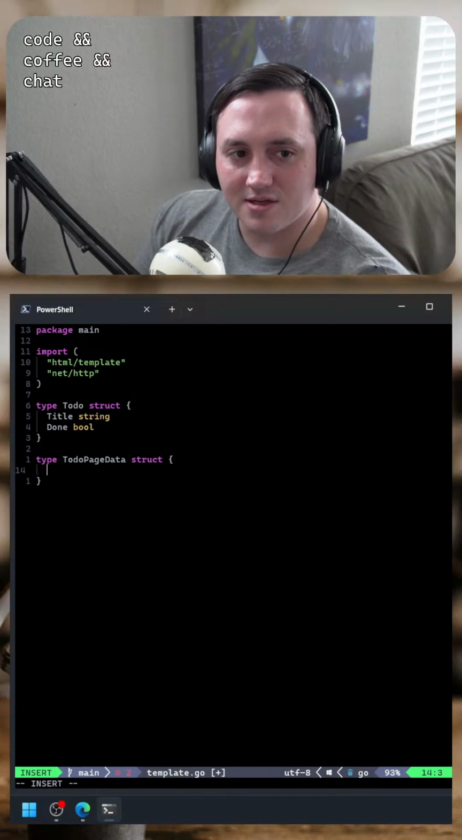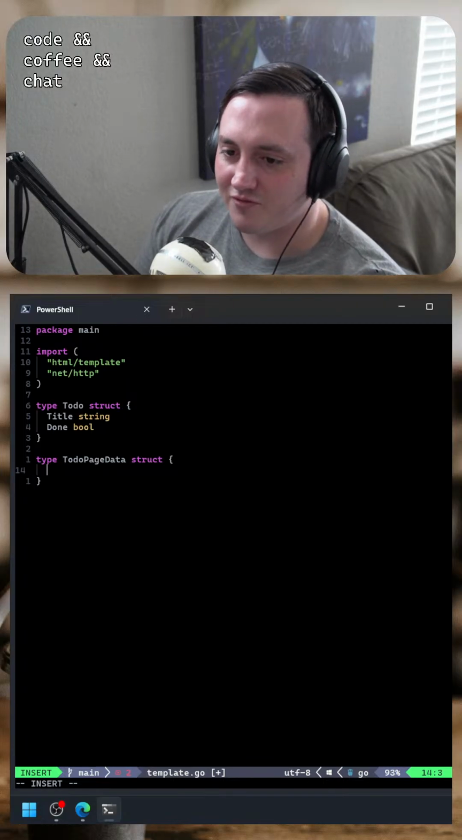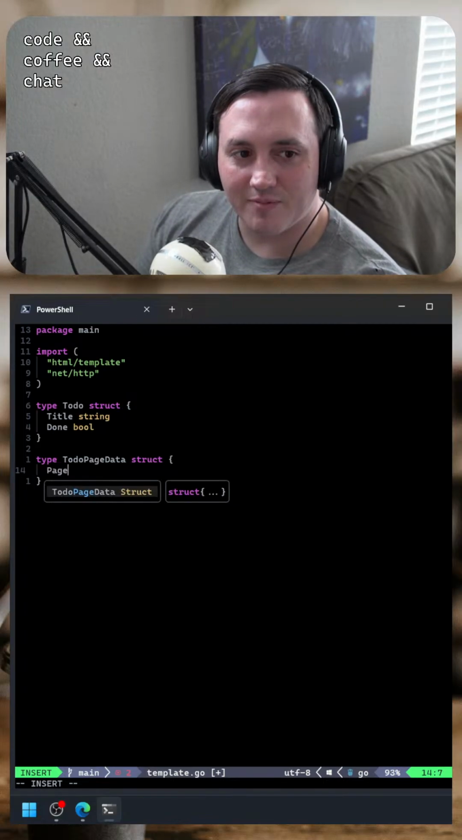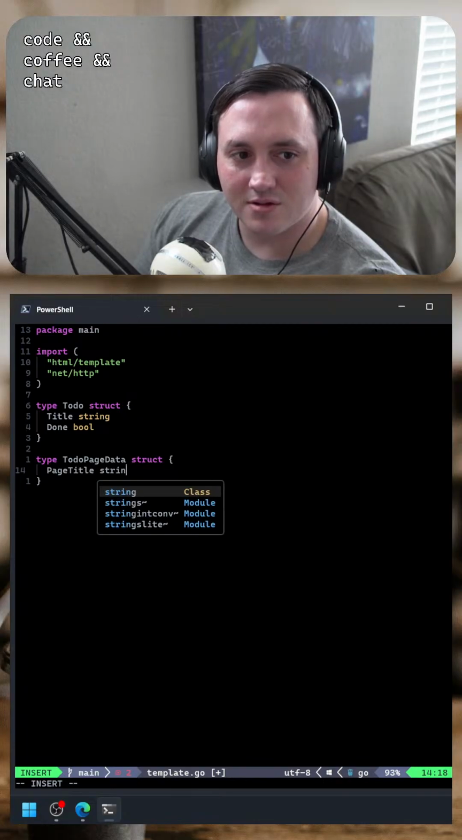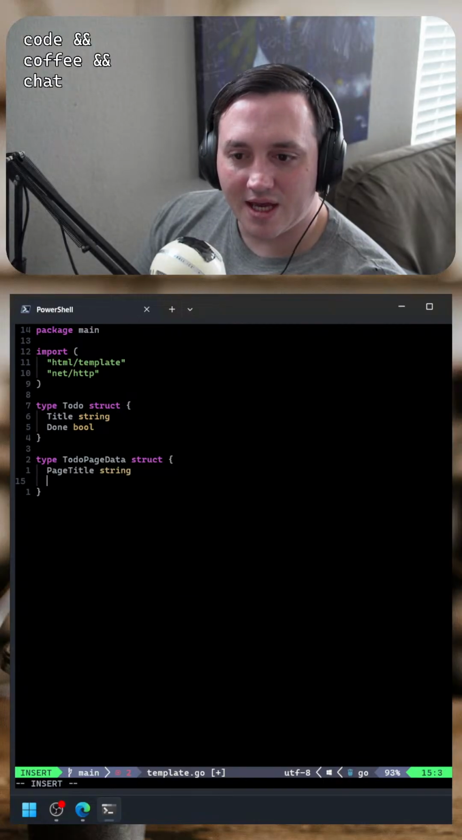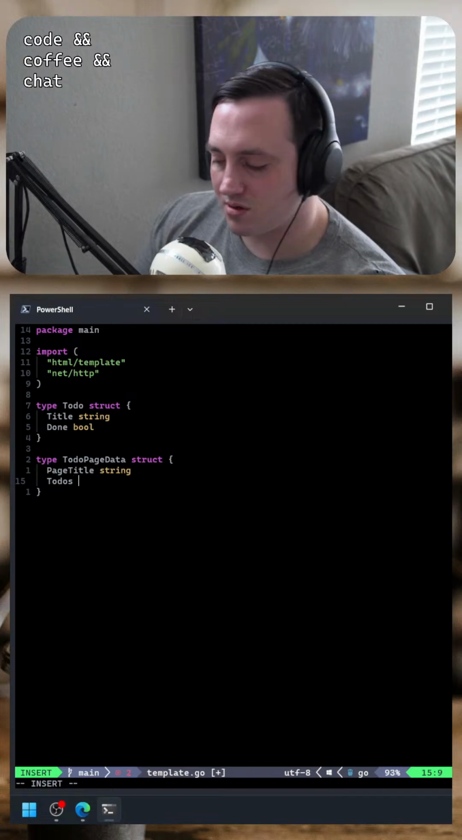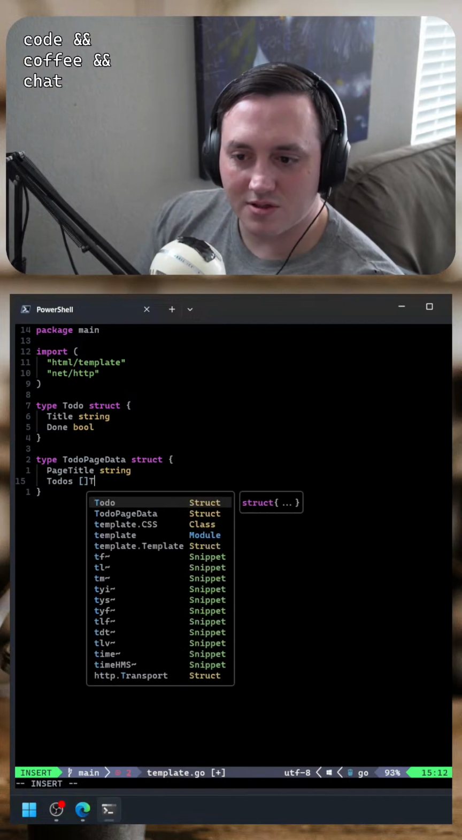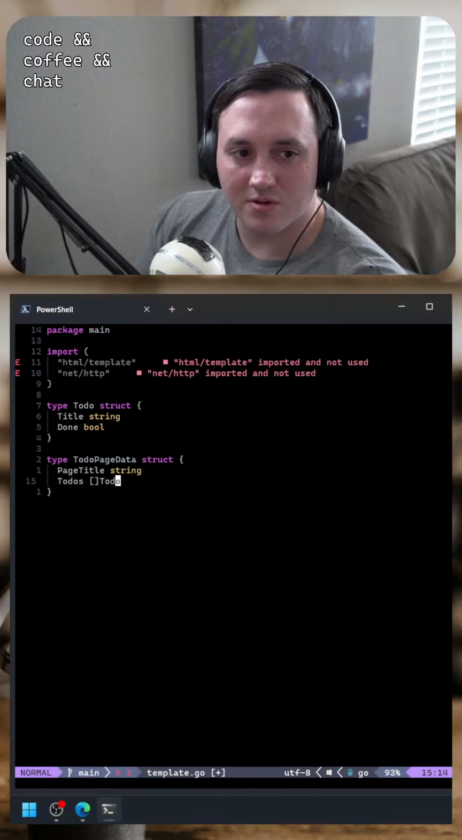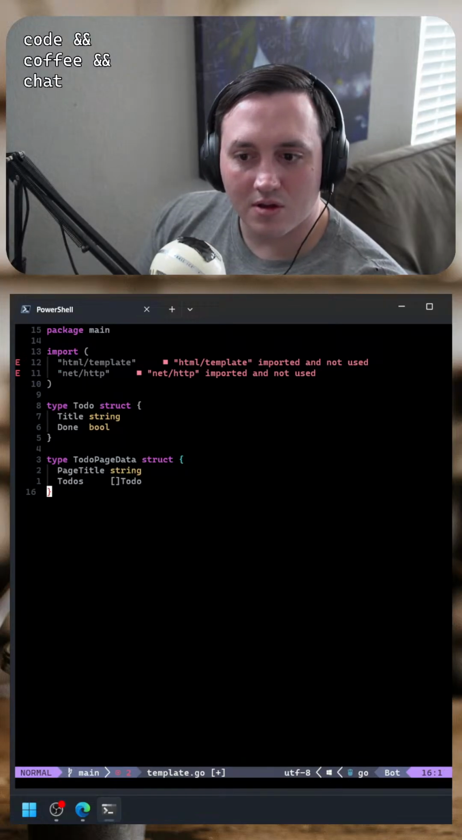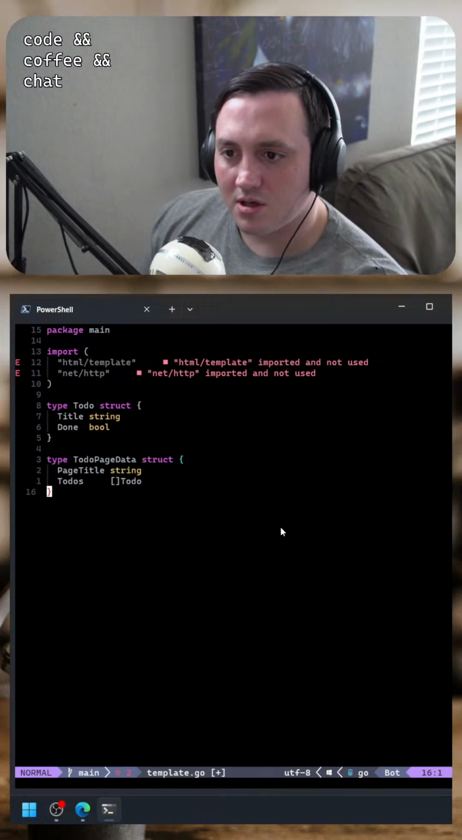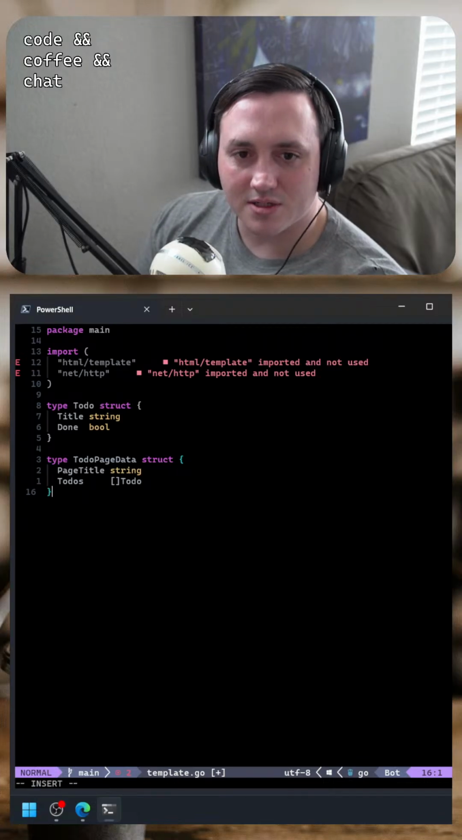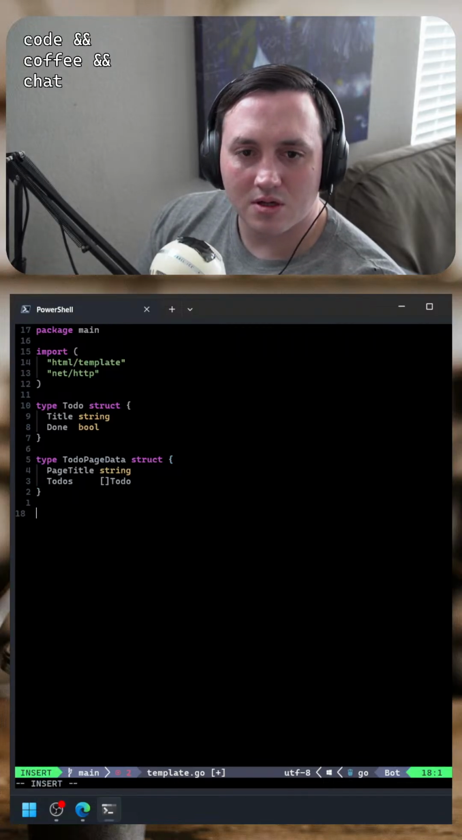Okay, and this is the to-do page data, which is kind of like our view model. So we have a page title, and we have a list of todos. And then we declare those of type Todo. And then this is where we apply our learnings. So we're going to have a main function.